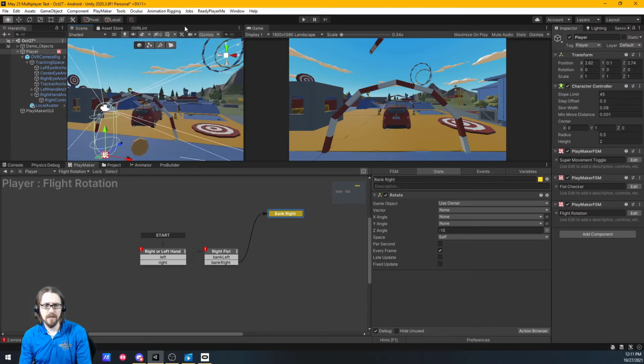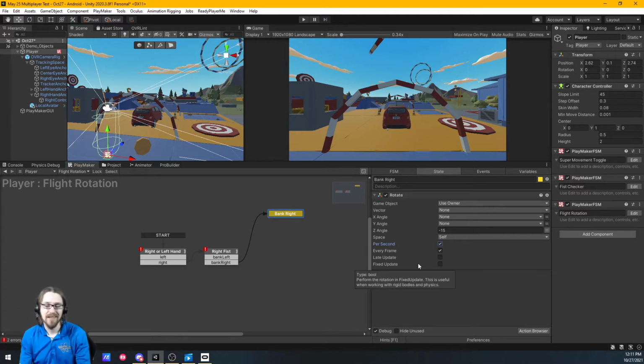And we're going to do this in self-space per second every frame. If you uncheck per second, you're just going to be going every frame. So we want to do 15 degrees every second. All right? And then that's it. That's how we bank right.